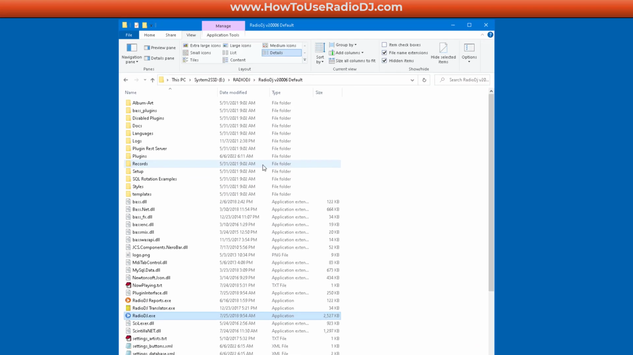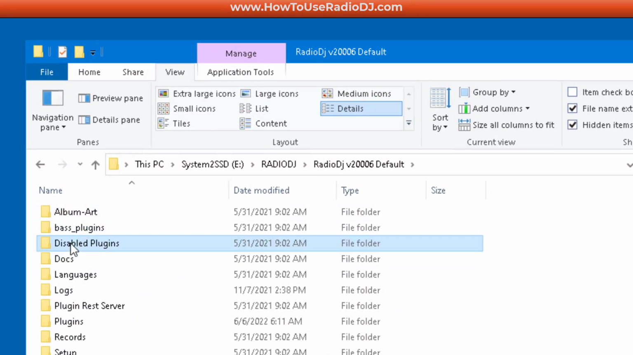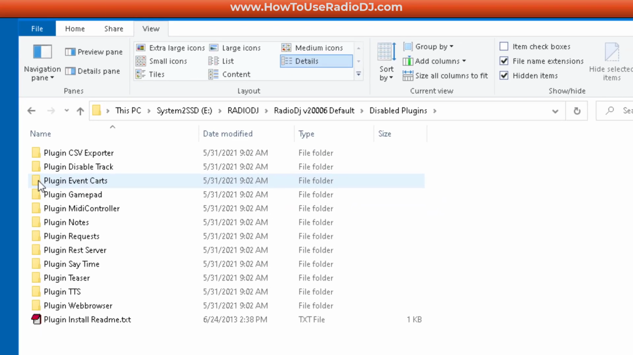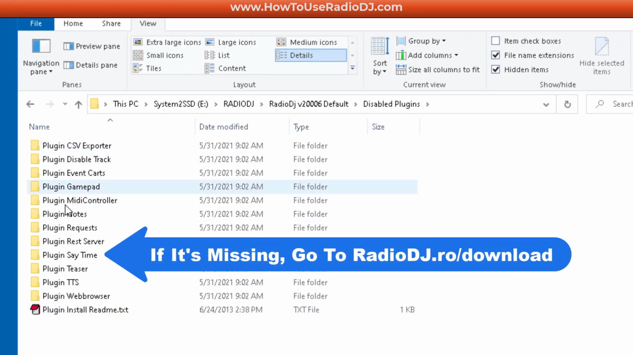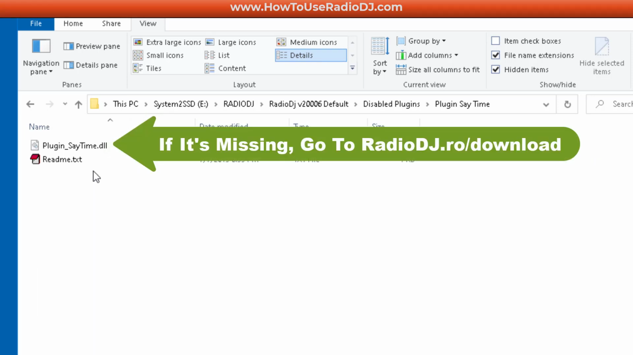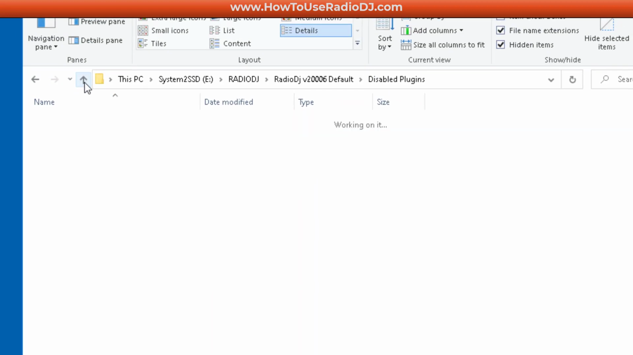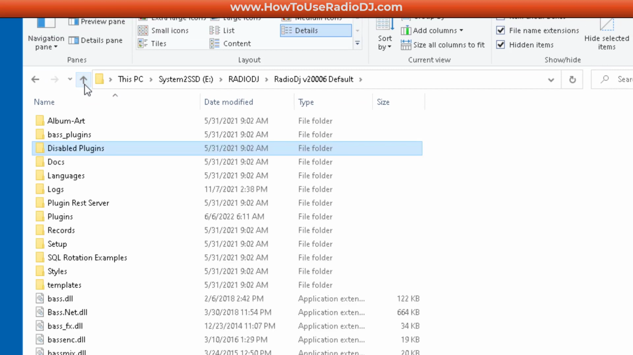So I'm going to exit out of Radio DJ. We're going to go to the disabled plugins folder, which is inside of the root directory of the Radio DJ installation. In there's a listing of all the plugins you can try out if you want to. Today we're looking at the SayTime plugin. As you can see, there are only two files in here, a README file and a DLL, SayTime DLL. So we're going to copy that. I'm going to right click, copy that, back it out once, back it out twice.